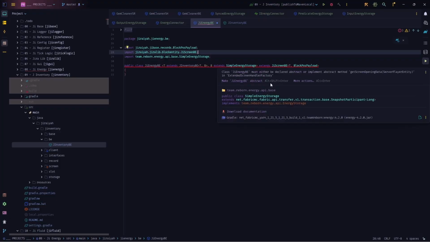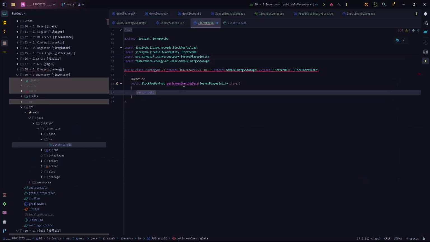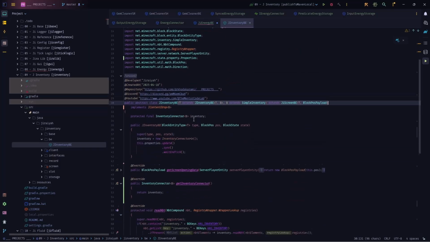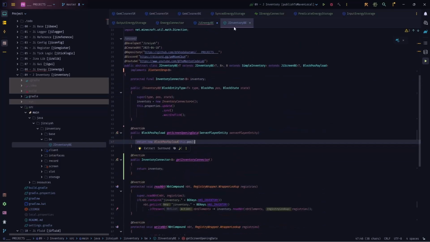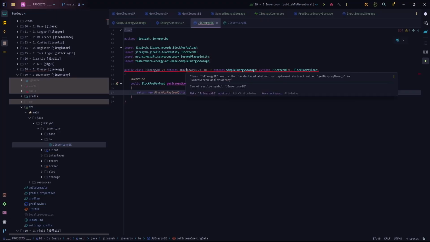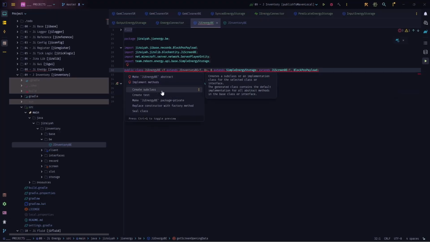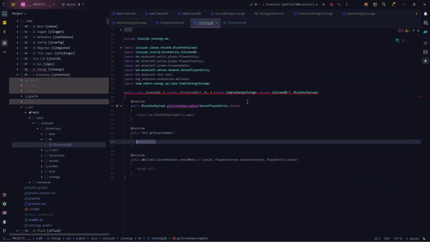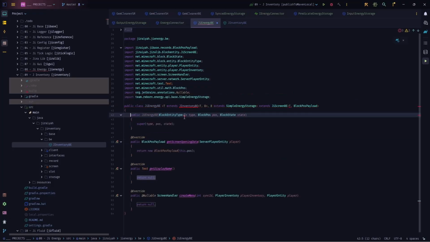Then let's go with implementing methods. I just want the opening data. Now the opening data, I'm lazy, so copy, paste, and then let's add those two methods because it's yelling at me and I want the constructor. Thank you. Now block entity T. It shouldn't be JInventory. It should be JiEnergy.